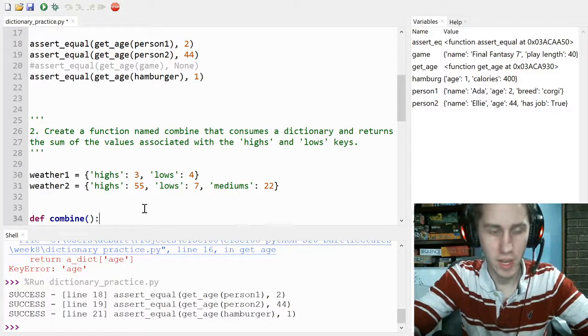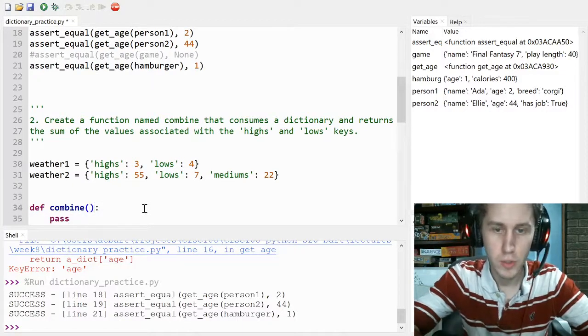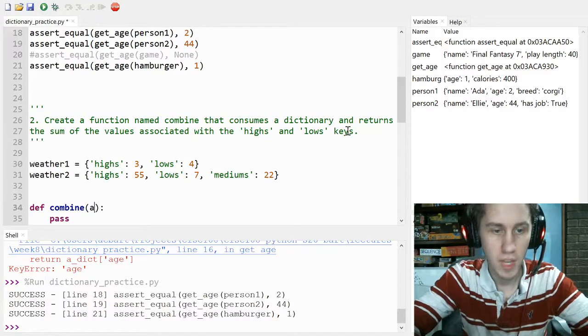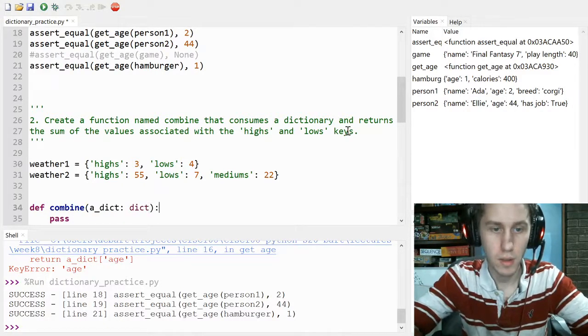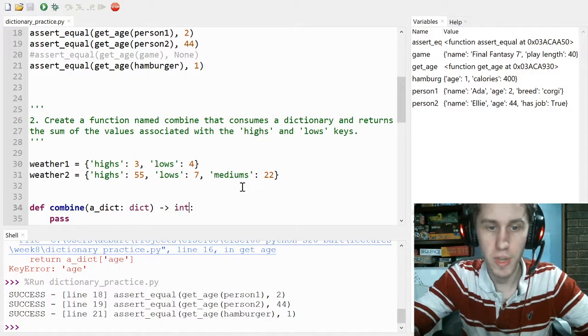Just got to give it some kind of name. And it consumes a single dictionary. So once again, a dict. And produces the sum of the values associated with the highs and lows. We'll assume those to be integers.